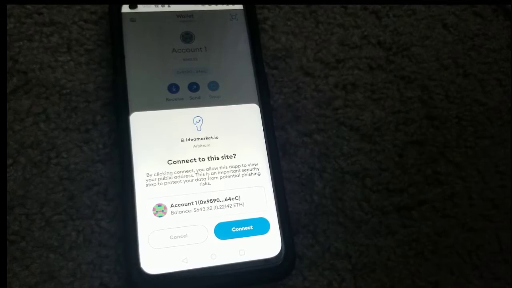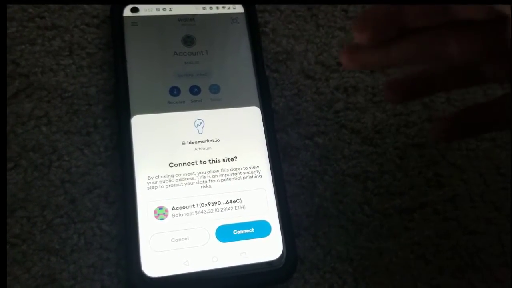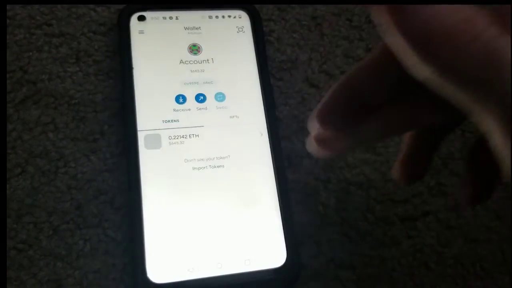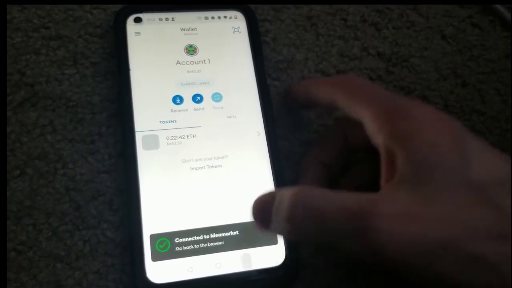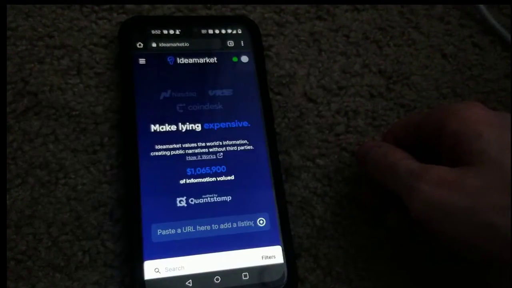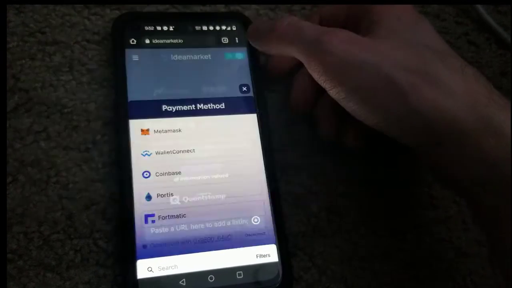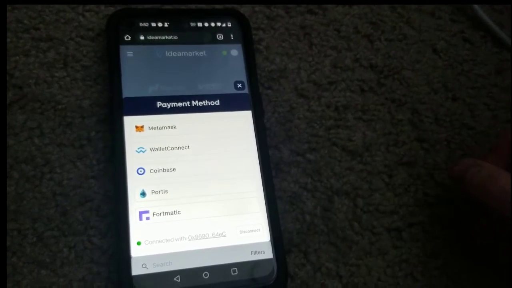And then it will say, can we use your wallet on this website? And you say, yep. Then after that, go back to the website and voila. Your wallet is now connected.